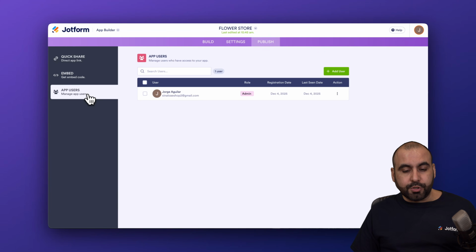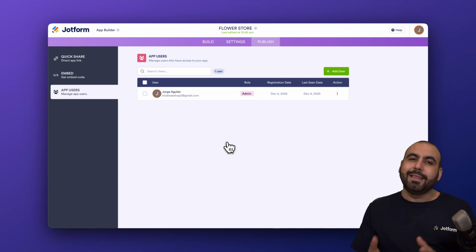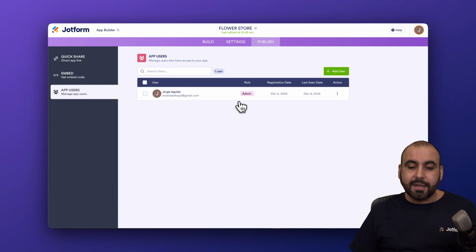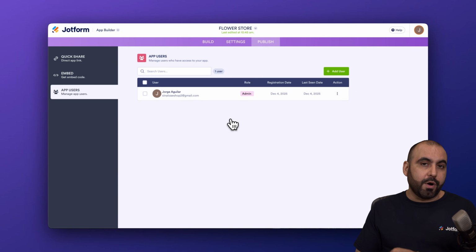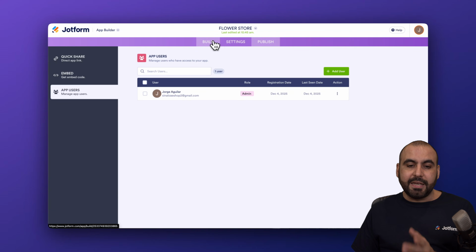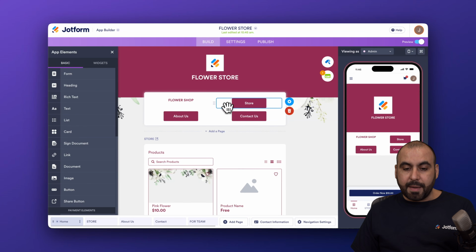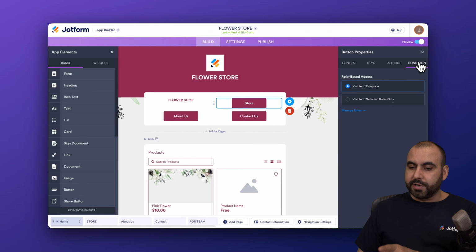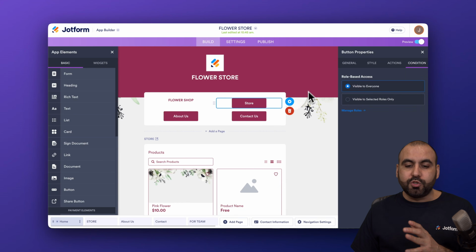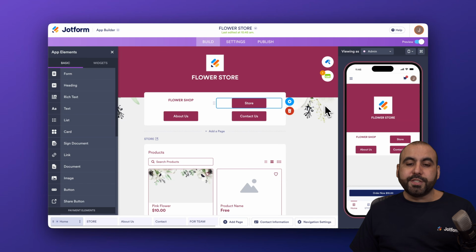Then there's the app users. So you can create users here. And again, this depends on the type of app that you are going to create. So if this is a team app where only the team is going to use the app, go ahead and create the users right here. Give them the user role and then set the permissions in each one of the settings. Don't forget that by clicking on this, going to properties, going to conditions, you can set visible to selected roles only. In this case, there's 2 roles and I can make it only visible to those roles in case you want to use it that way.